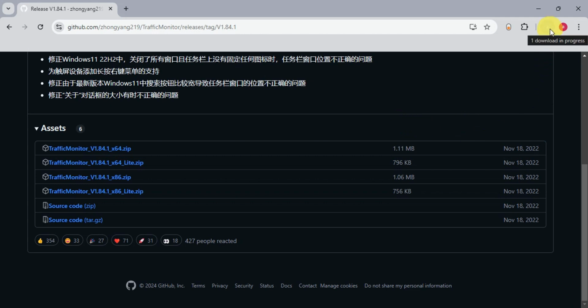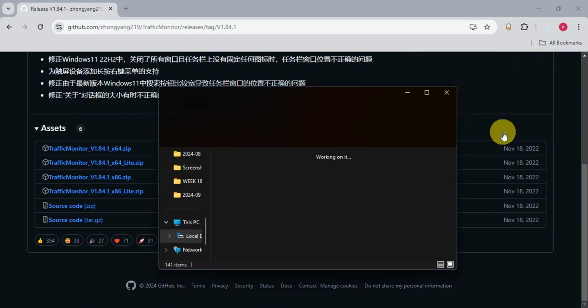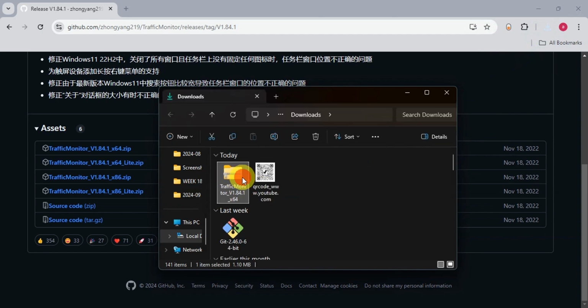So as you can see, it's still downloading. We'll just wait for this one to be downloaded. Right after that, once it is downloaded, just go ahead and open the downloaded file. Right after, you'll just need to extract this first. Right click onto this, click onto extract all, and then extract this onto your device.